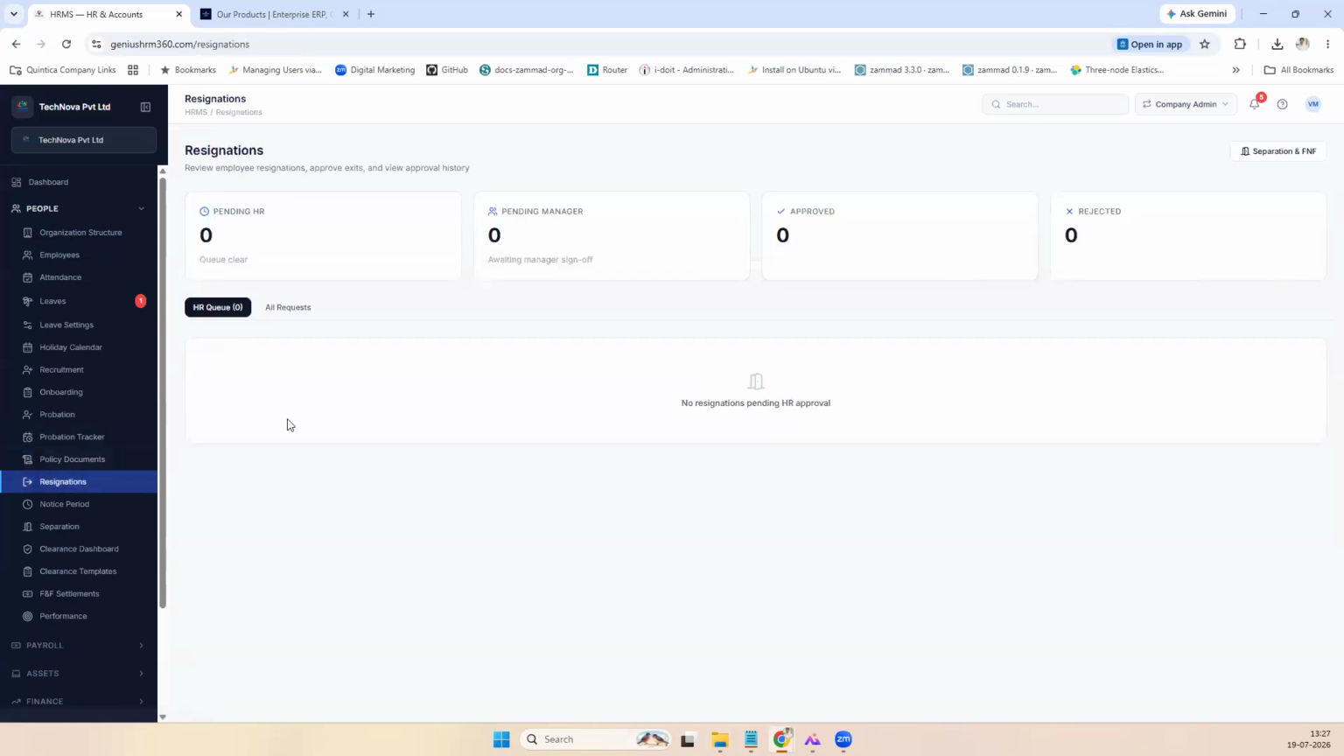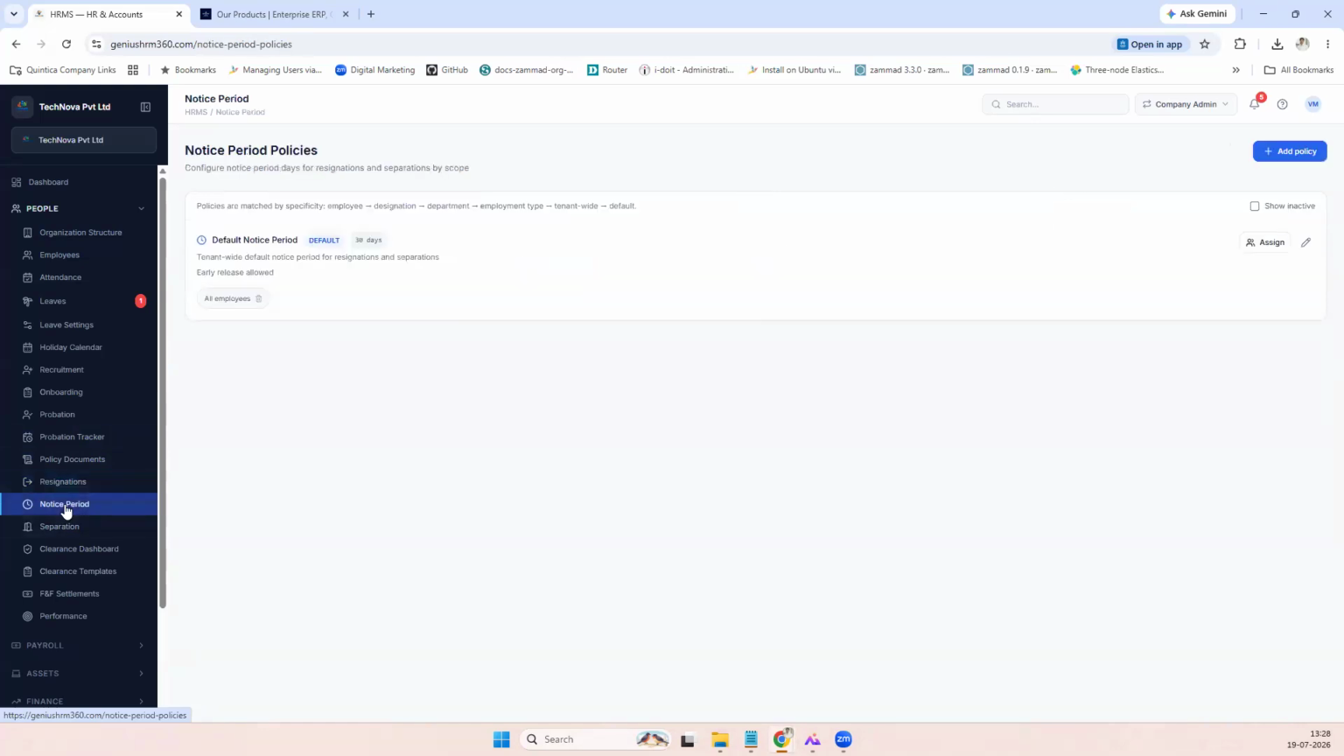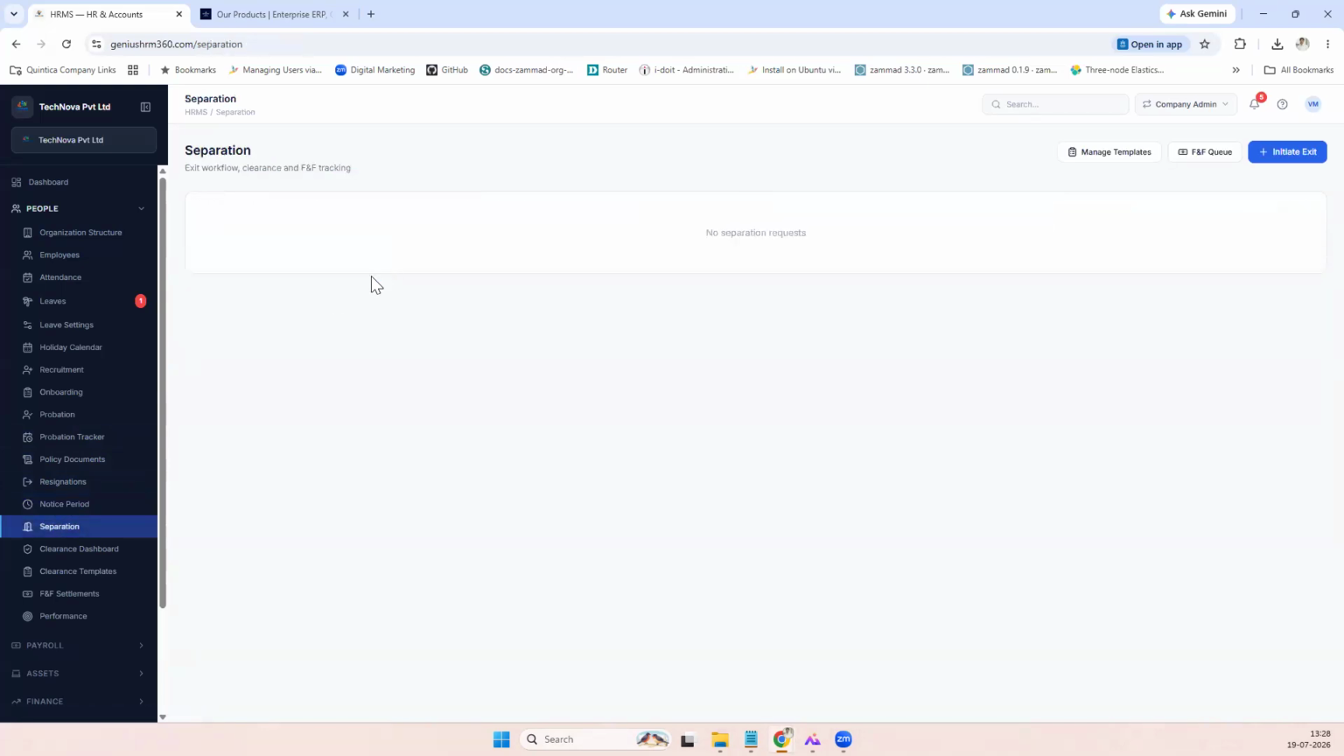And whoever has submitted a resignation, all these resignations will be listed here. And whoever is in their notice period, their notice period details will be listed here. And you can upload the policies related to notice period. And separations: in case any employees resigned and went out, all those details can be seen here. In case somebody absconds, you can go ahead and initiate the exit process for them.